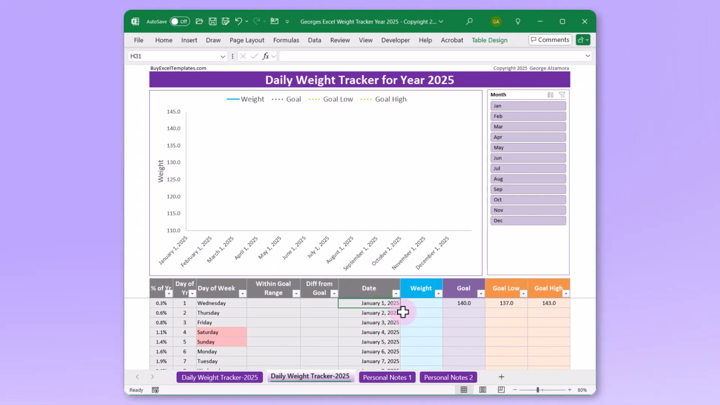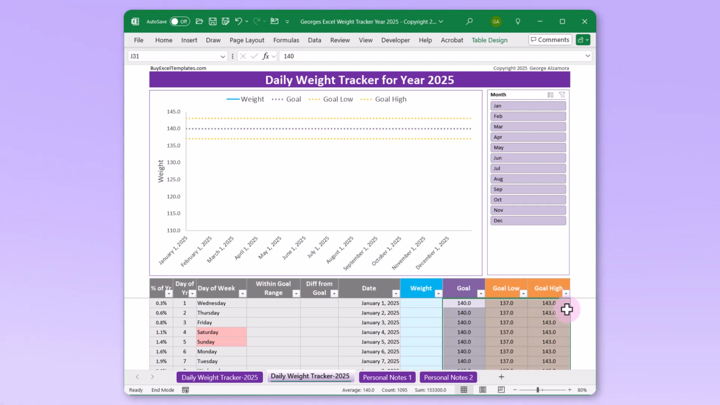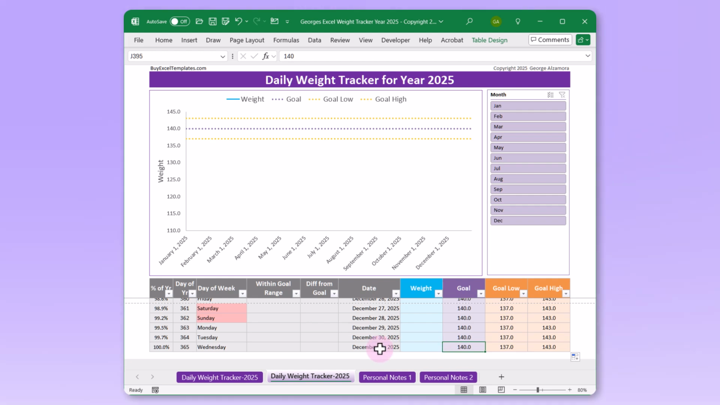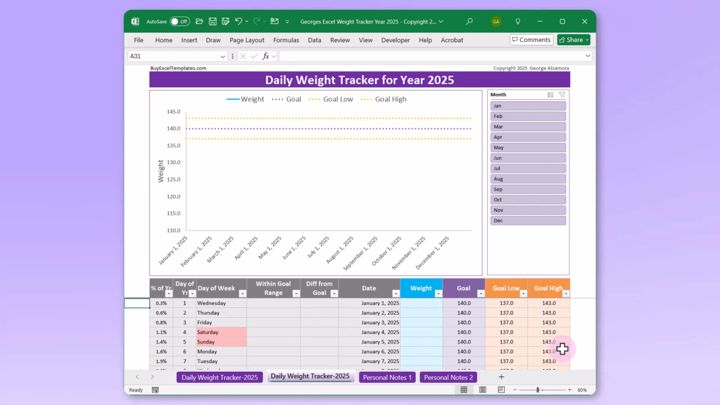So I'm going to go ahead and copy that information all the way down for the rest of the year. I'm just going to go ahead and select those cells. And then I'm going to go to the right bottom corner here of those selected cells and then double click. I'm going to go all the way down to the bottom. And you'll see here December 31st. I'm going to go back up to January 1st.